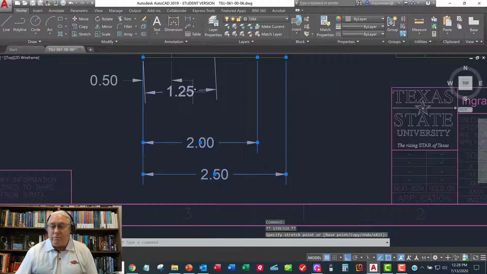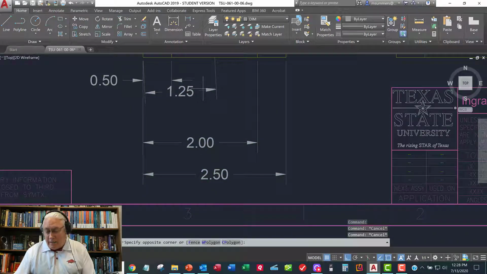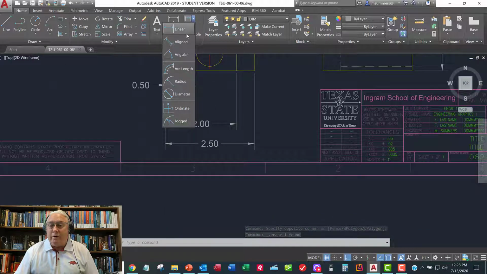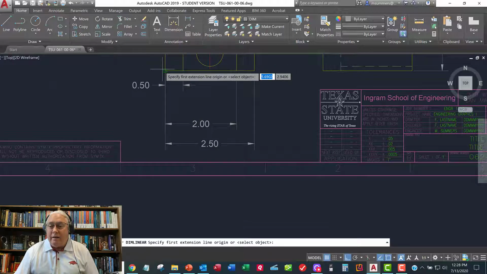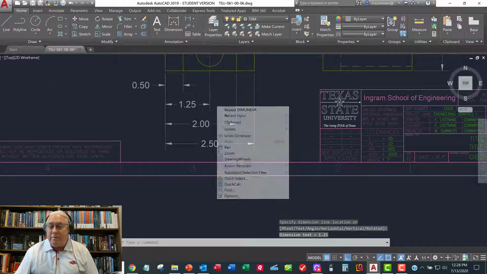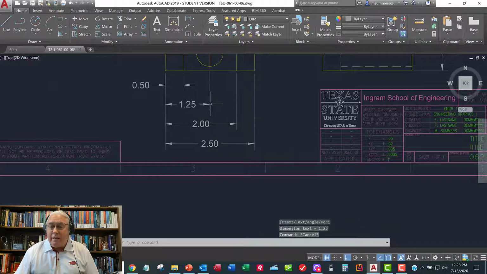Grab this one. Oh, this one's screwed up. Look at that, it's at some kind of weird angle. Let's try that one again. I want to go up here and pull down and go linear, left edge. I guess I wanted a straight line dimension, which I didn't. Right click, escape to get out of the command. There we go. That looks better.